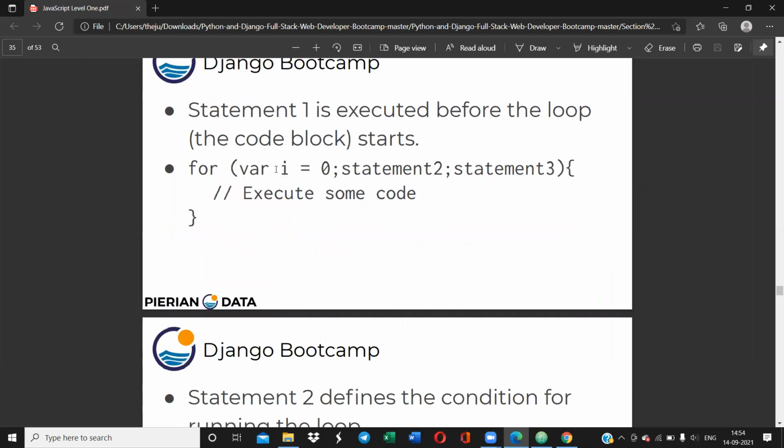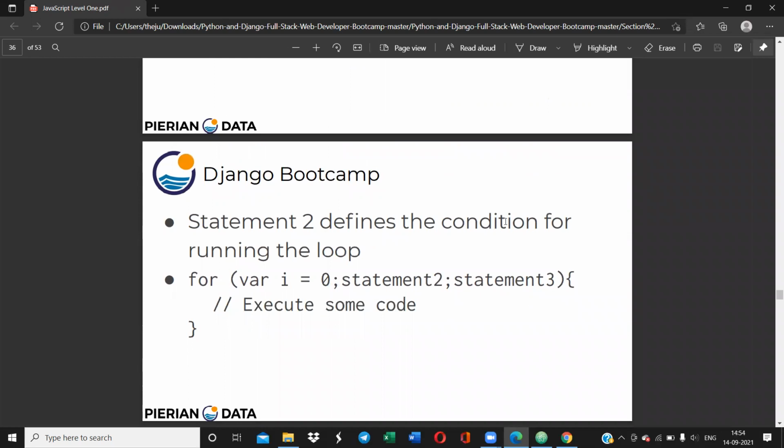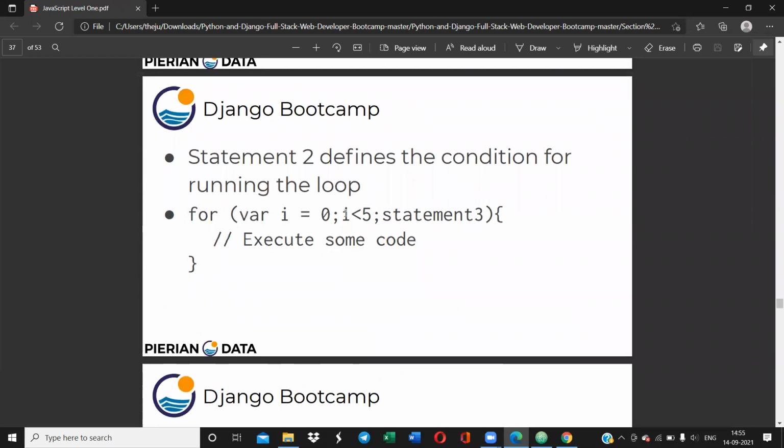For example, for initialization we have taken i = 0. Statement 2 defines the condition for running the loop. For example, you are starting with i = 0 and ending with i < 5, so from 0 to 5 you are going to print the values: 0, 1, 2, 3, 4. Not 5, because you have given it as less than 5.